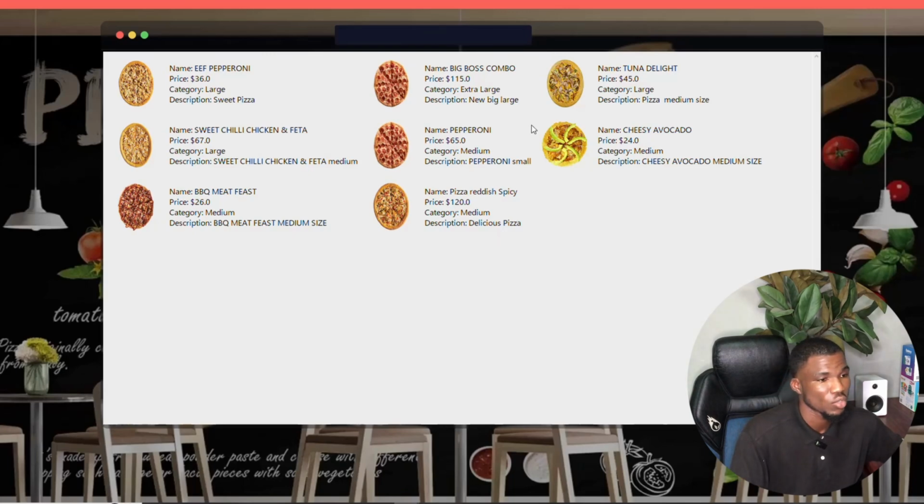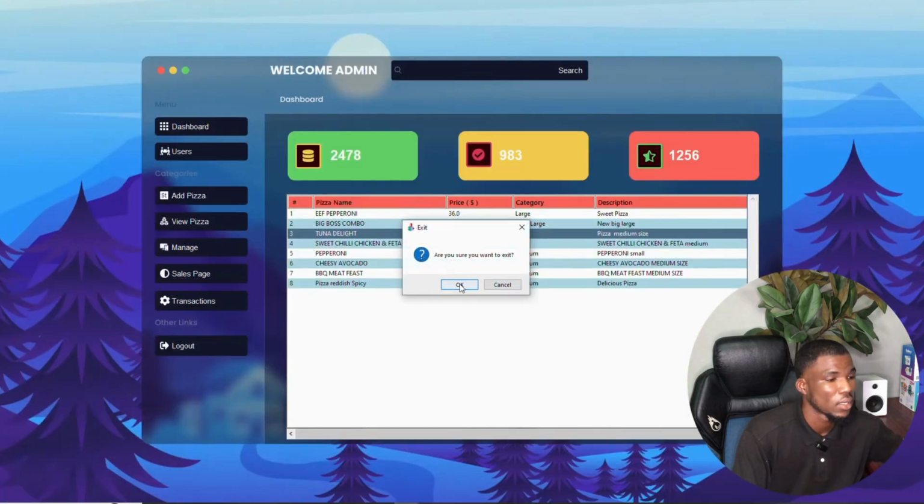So this page is also a scrollable page. You can have so many, you can scroll, and if you have about thousands of pizza, you can still go. So far as it reaches here, you can be able to scroll. So meaning view pizza is also working. You can view your pizza and all that. So let's also close it.